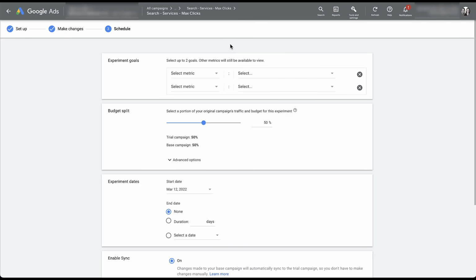But with custom experiments, it's not entirely sure what your goals are because you can change so many different items. So the first thing you need to do with a custom experiment is determine what your goals are. And you can do that by selecting certain metrics. So let's choose from this dropdown. And these are the only metrics that are available: clicks, impressions, cost per conversion, conversion value per cost, conversions, and conversion value.